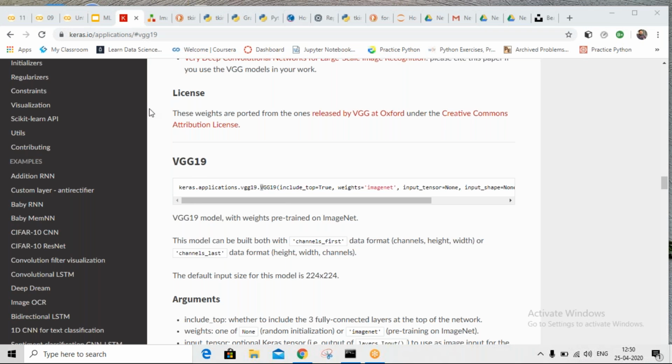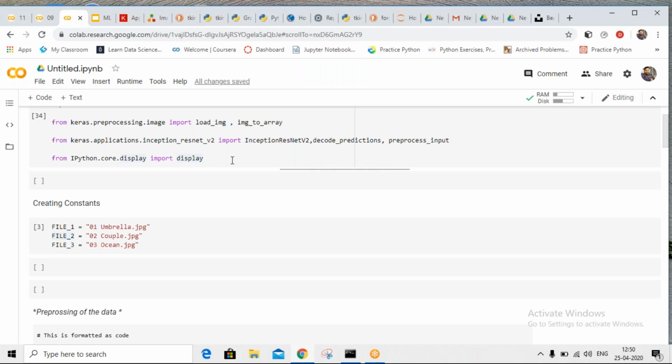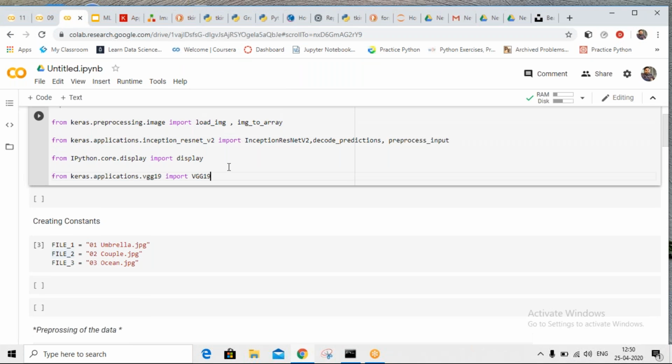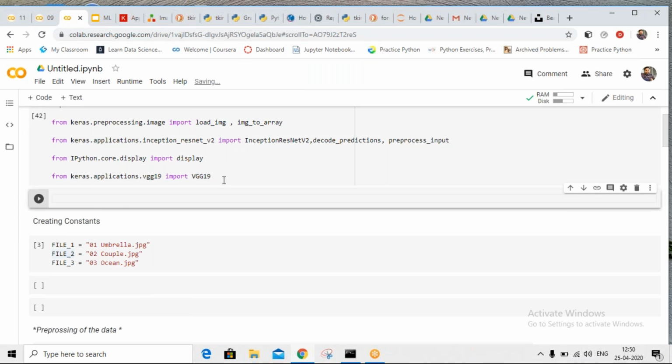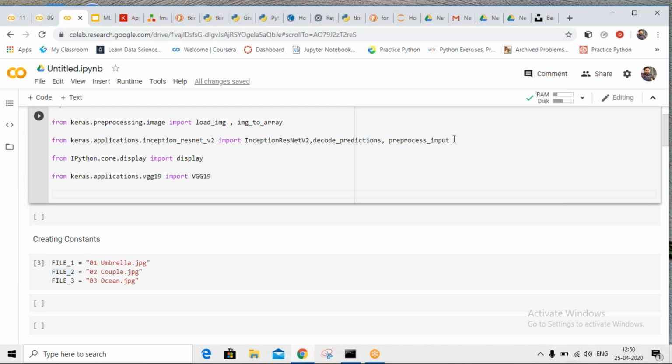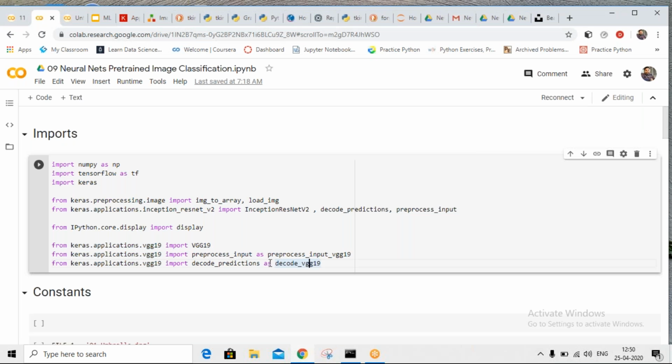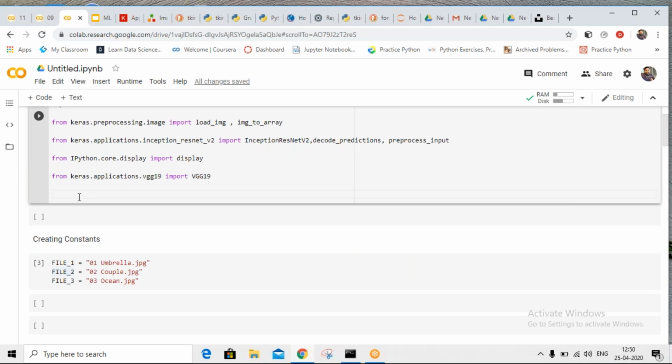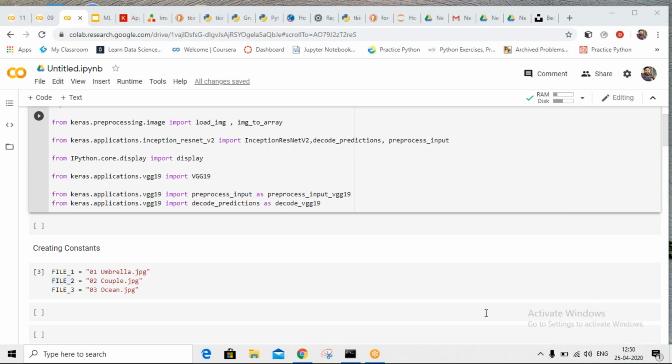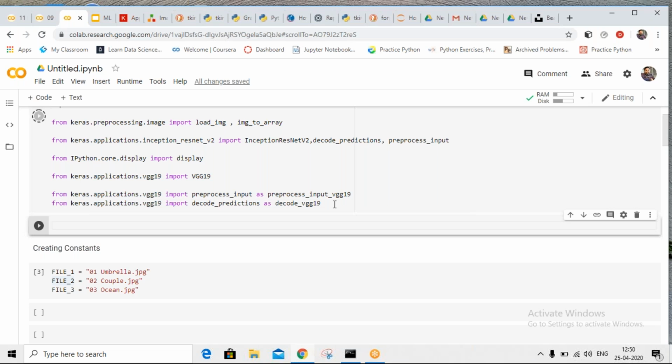So what was the next thing? Yeah, I will import it on my notebook as well. So the same thing I have to do here. I'm not going to repeat all those steps. I'm going to import all of them: the preprocessor, preprocess input for VGG, then decoder for VGG. Both of them I'm going to import, because now I have to use a different preprocessor and different decoder when I'm using VGG19, right?